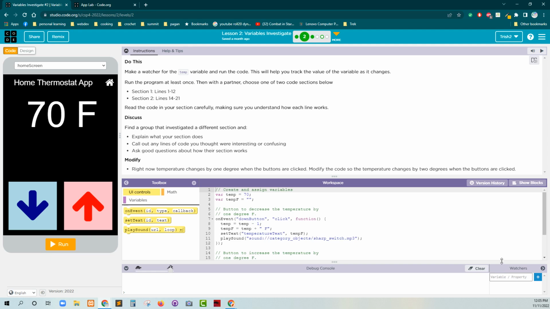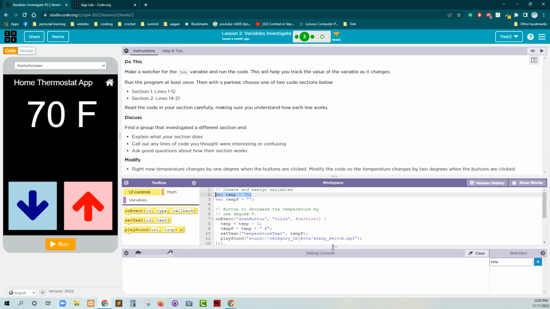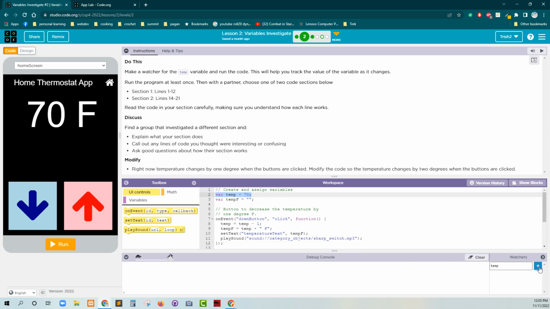Down here, there's a little watchers area. You click on that and just type in temp, T-E-M-P. That's the name of our variable. That's right here on line 2. All right. So we're going to use that. We're going to add this little watcher here.